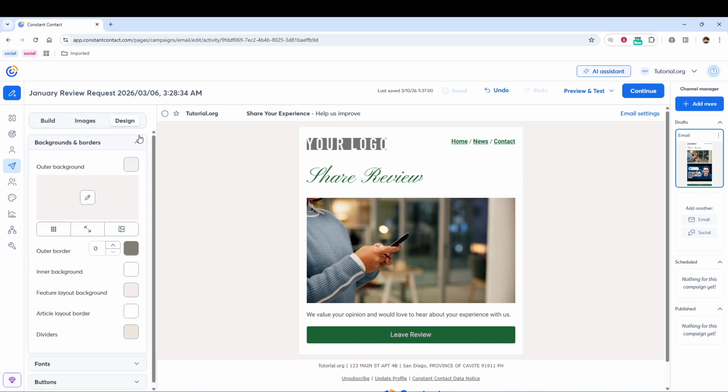This is where Constant Contact groups the settings that affect the overall look and feel of your email, such as fonts, colors, and spacing. The Design tab is different from editing individual blocks of content because it controls the global styling that helps your email feel consistent from top to bottom.